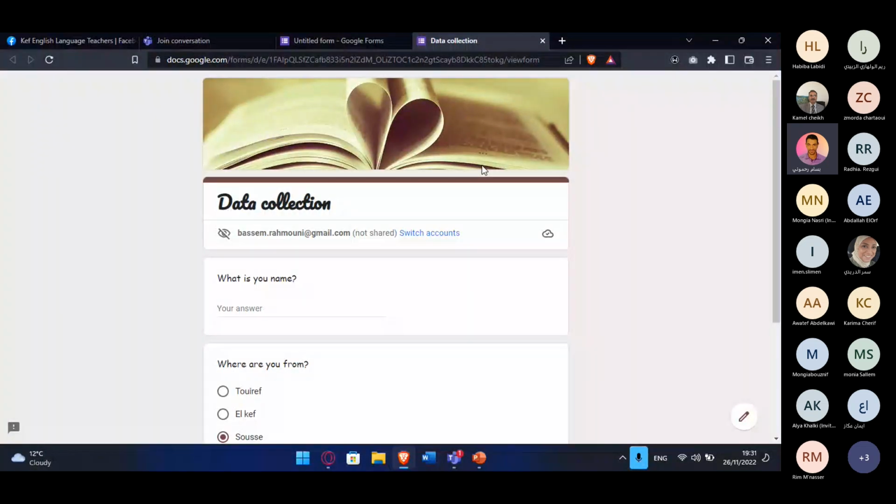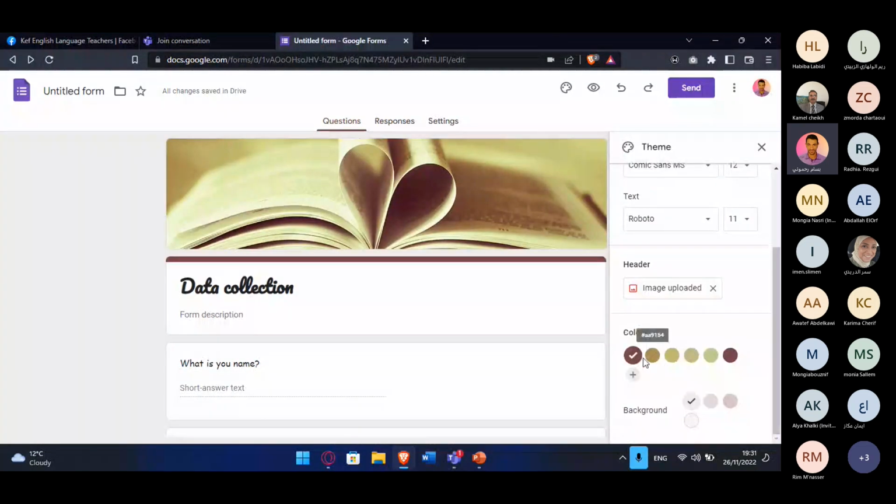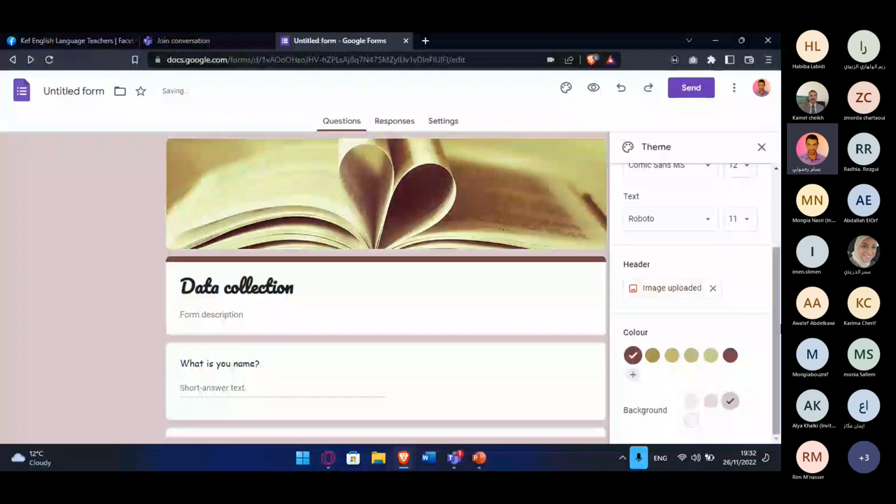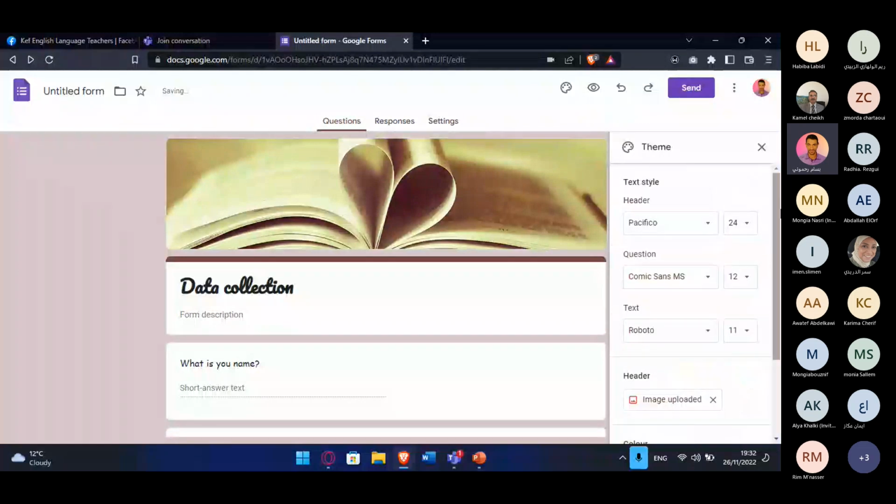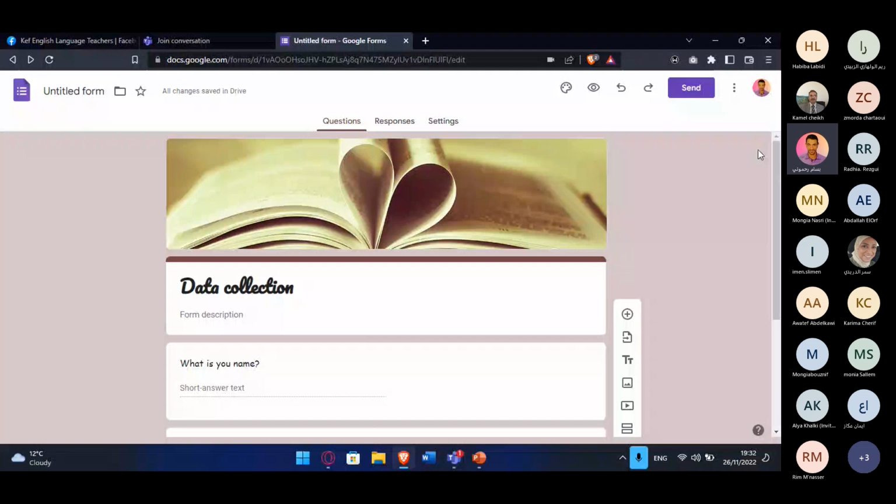The colors will change according to the picture that you've already chosen. Of course, here you can change the color of the background of the form itself. As you can see, the background is changing to different colors. So this is related to the theme. Great. And this is the preview of the form that you've already prepared. Great. So this is a form, which means that there are no right and wrong answers.